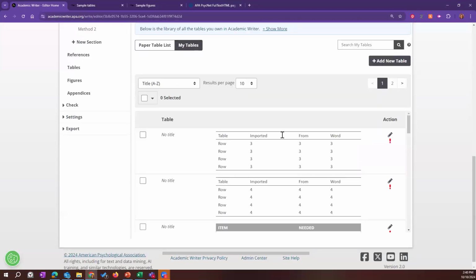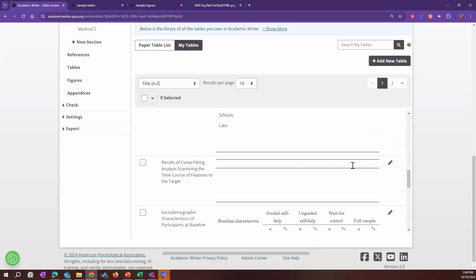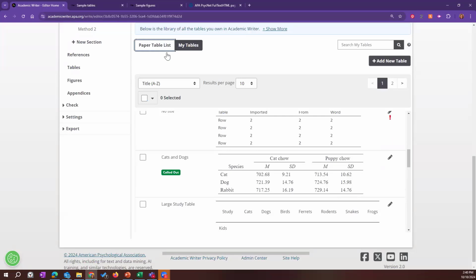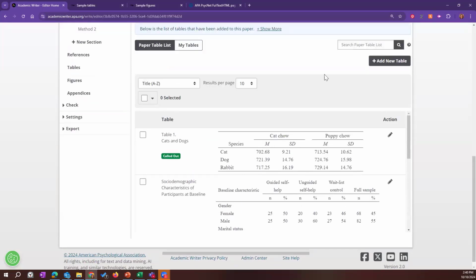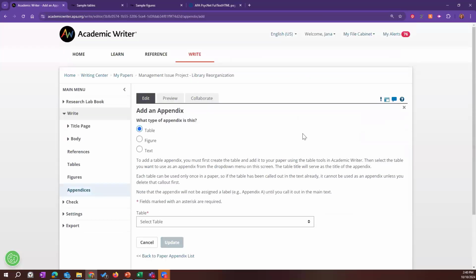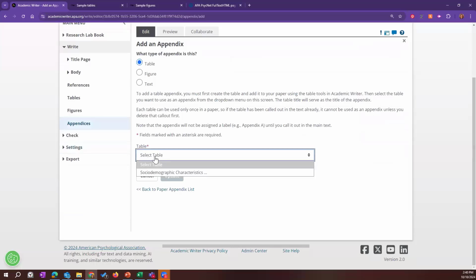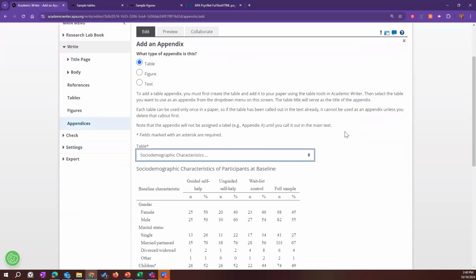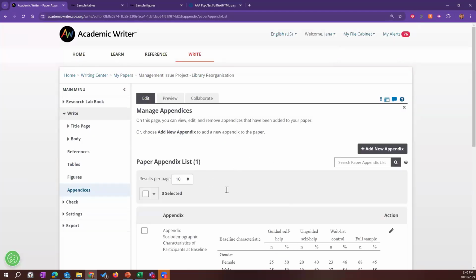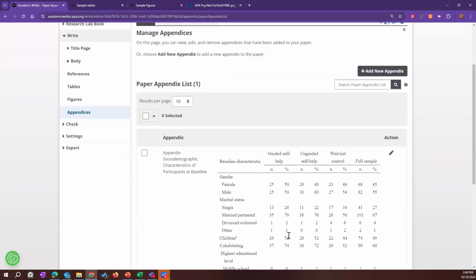From my tables, I'm going to add in this big guy here. I'm going to add to paper because I'm not calling it out or embedding it, but now it's in my paper table list and I can go and call it out in an appendix. So now I want to add it as a table. I'm going to select the table and then update. So now I have a paper appendix list.